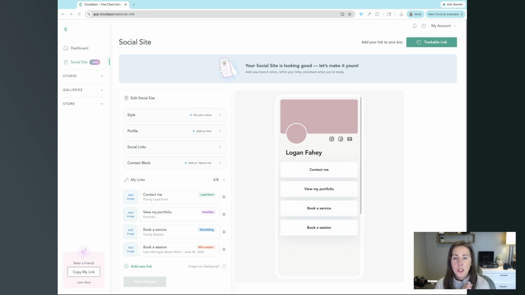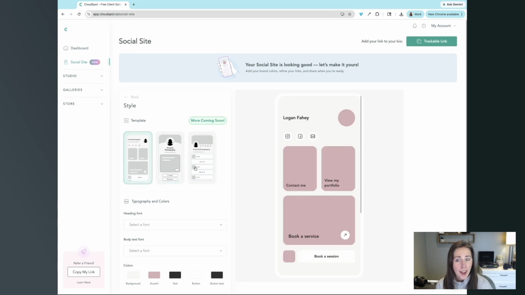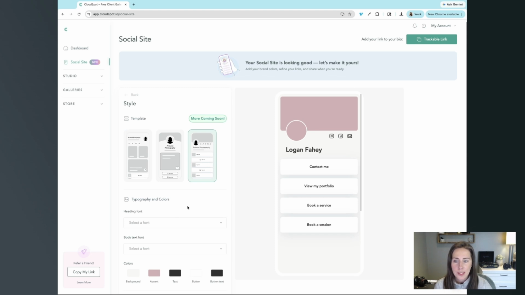So from this page, there are so many things that you can add, adjust, and create to make it a truly branded experience. We're going to go ahead and start with style up here and just go down the list. So this is where you can set your colors. You can change these different layouts. We have more coming soon. This one right here is my favorite, so I'm going to go ahead and stick with this one.